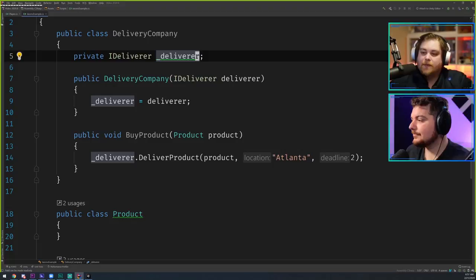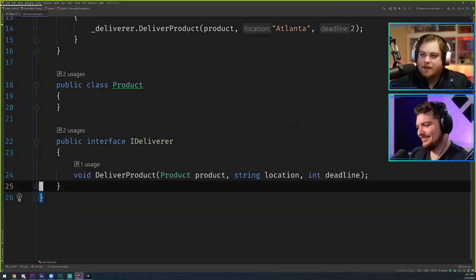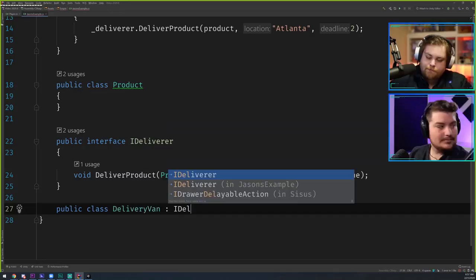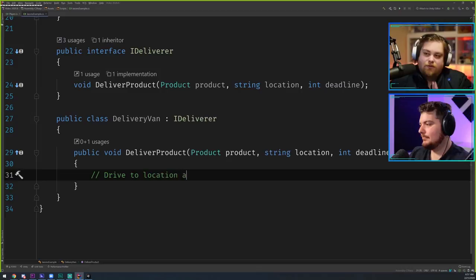And what's your assumption about how that's being delivered? Well, most likely, it's probably delivered by a delivery van. So let's make a delivery van class that implements iDeliverer. Right, so this is the point. We don't need to implement it. That's fine for now. This is the default of what people think interfaces are.